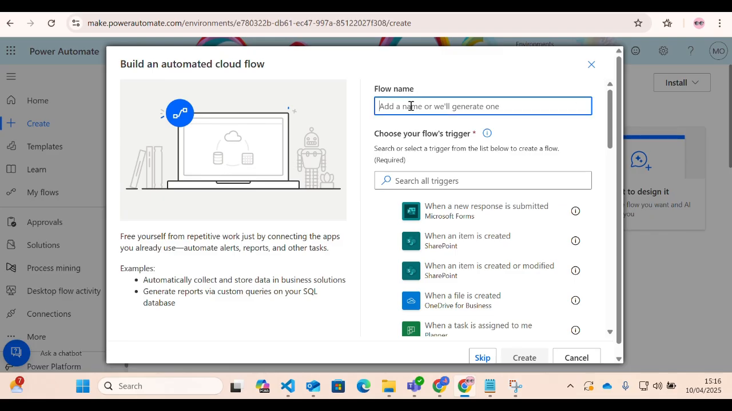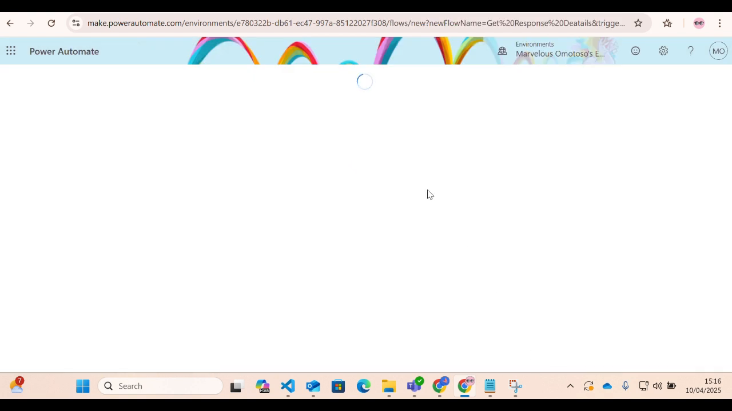I'm gonna name my trigger get response details. Then, when a response is submitted, it will be our trigger using Microsoft Forms. Then you click on create.